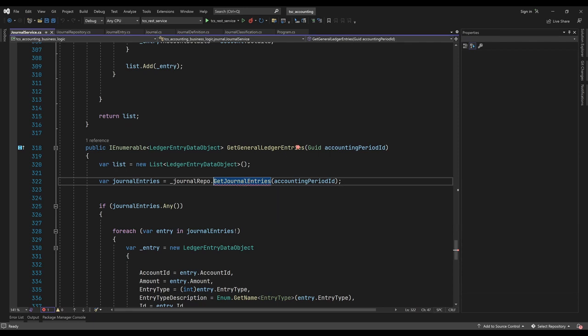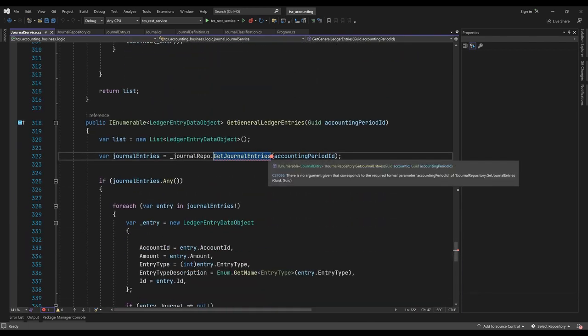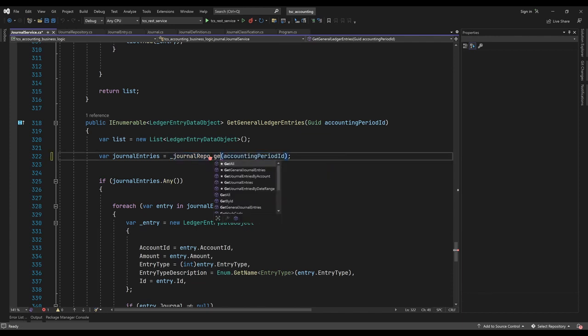This is inside my service. Don't worry about that. We'll resolve that later. But this is inside the business logic, and we can go ahead. Don't worry, let's go ahead and implement this. So we can go ahead and say this.GetGeneralJournalEntries.